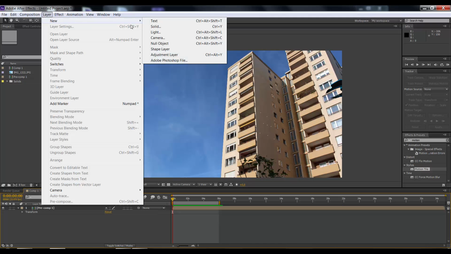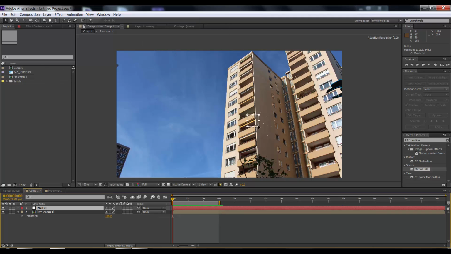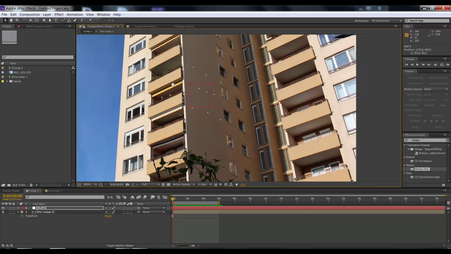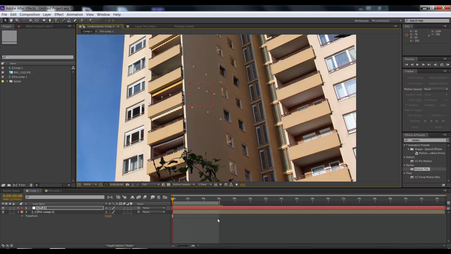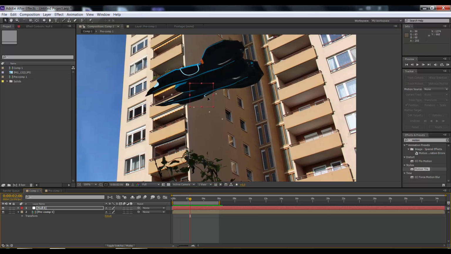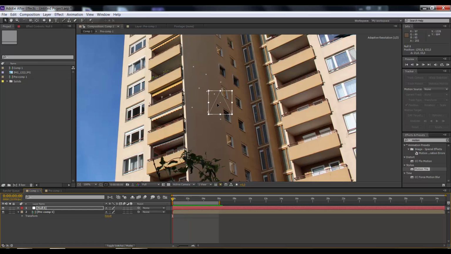So first of all, what we're going to do is, when we track, we create a null object. So we go to Layer, New, and Null Object. This creates a little square looking object which is not visible in the composition, but is able to store data like positional data, scaling data, or rotation data.